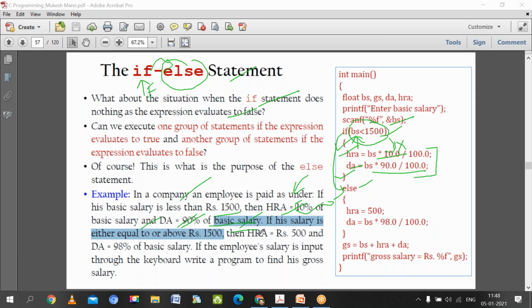So see this. Then the HRA calculation will be like this, and the DA calculation will be like this. And whatever calculation we have, we are going to calculate the gross salary. GS is the gross salary, that is basic salary, HRA and DA. And we are simply going to print it. So we have used %f here. We want the salaries to be in floating point decimal numbers, right? So I think this example is clear to everyone, or is there someone who is not able to understand such kinds of examples? Yes.